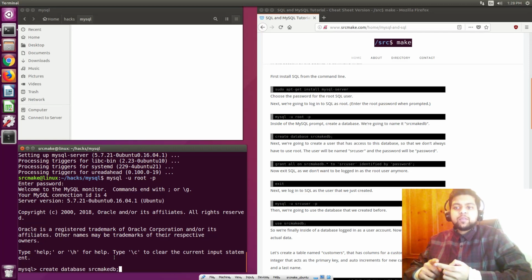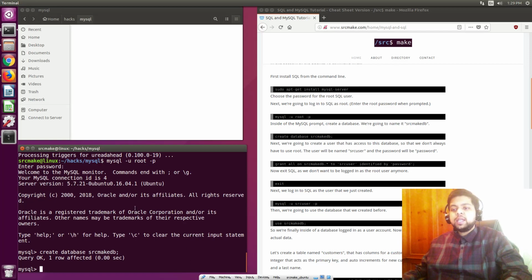Now, if you've got different projects, you make different databases for different projects. That's how it works. If you've got a banking app, then do a database for the banking app. If you've got, I don't know, a fruit stand that you've got fruits tables for, then make a fruit database. But for now, for this test, we're going to make it called srcmake. So you press enter and Query OK, one row affected. Yes, we created a database.